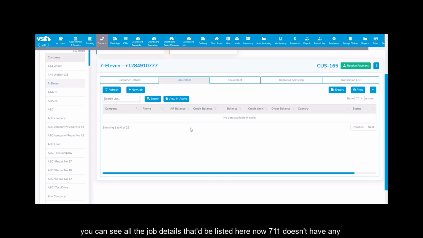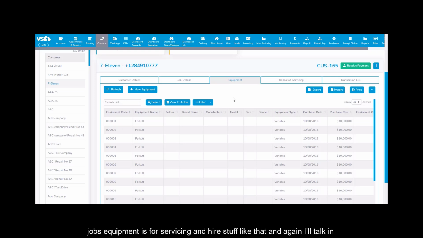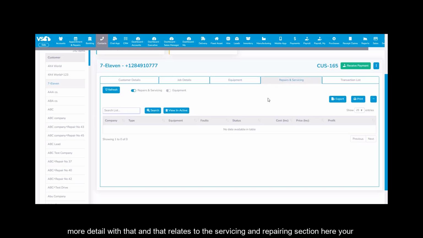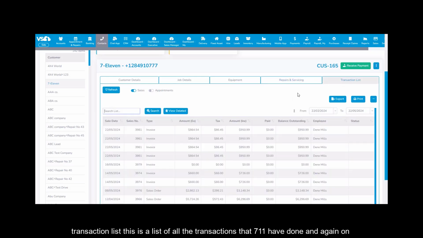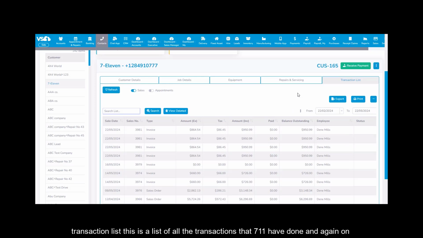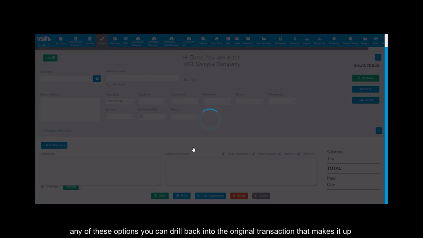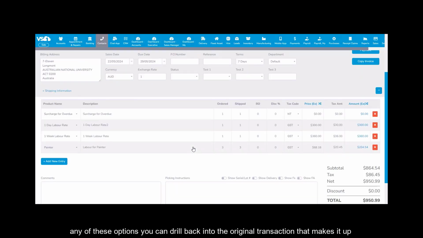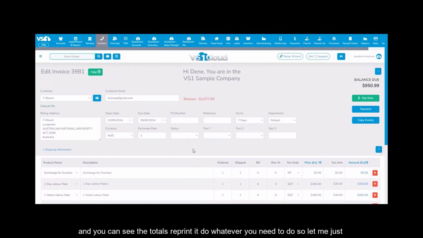Now 7-Eleven doesn't have any jobs. Equipment is for servicing and hire, stuff like that, and again I'll talk in more detail about that, and that relates to the servicing and repairing section here. Your transaction list. This is a list of all the transactions that 7-Eleven have done, and again on any of these options you can drill back into the original transaction that makes it up, and you can see the totals, reprint it, and do whatever you need to do. So let me just go back.